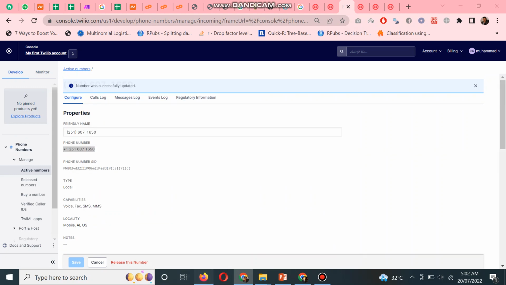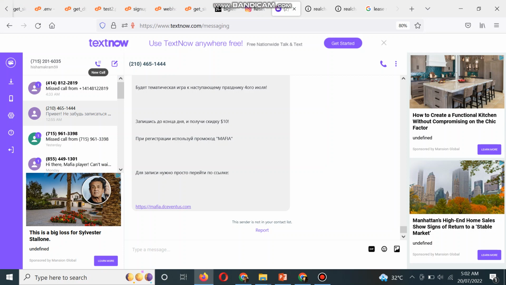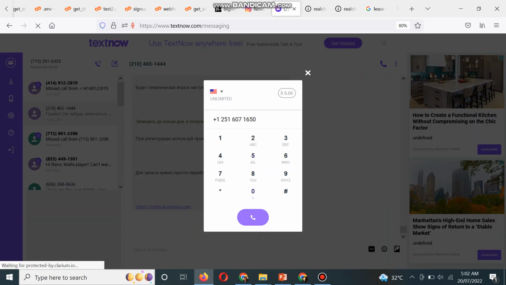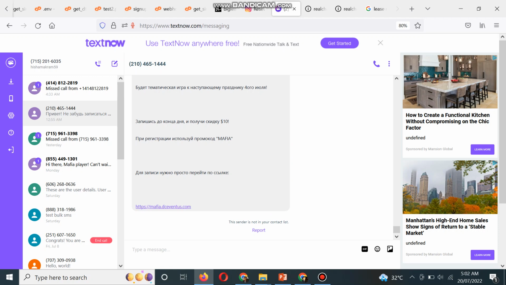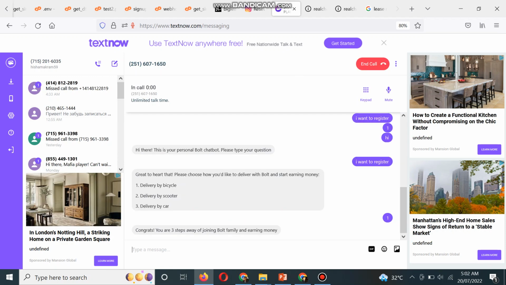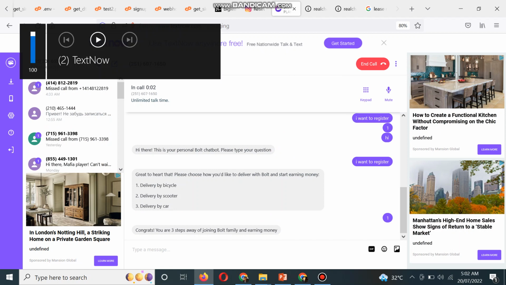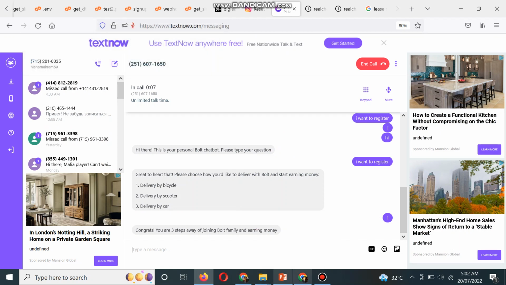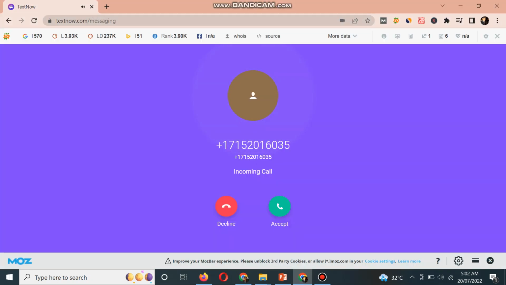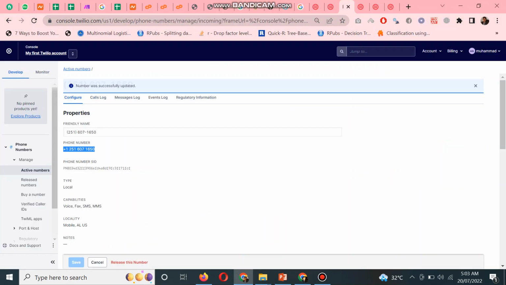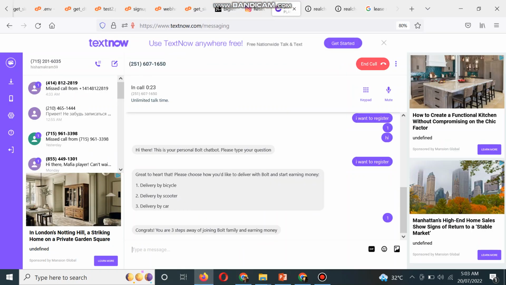I will copy this number and make a new call. I paste the number here and make a call. We are connecting your call in a bit with our agent. Okay, this is getting a message and here it receives a call. This is my other number, 715. After that I can communicate with the user. I'm not attending the call, so I can end the call. This is my number 715 which called.